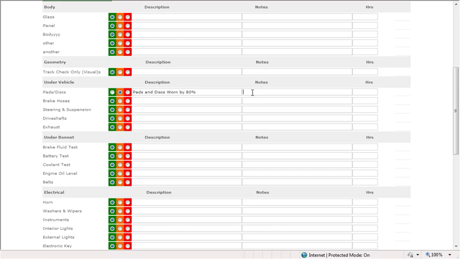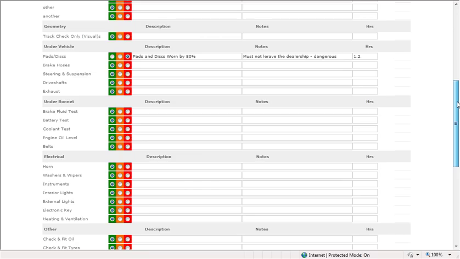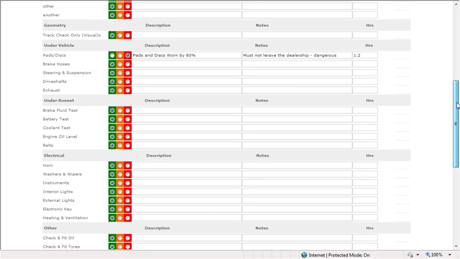So here, must not leave the dealership, dangerous. Okay, so we're going to mark that as red because that's a critical item. You can of course add the number of hours that you feel the repair is worth, but that's entirely up to the dealership whether that's necessary.